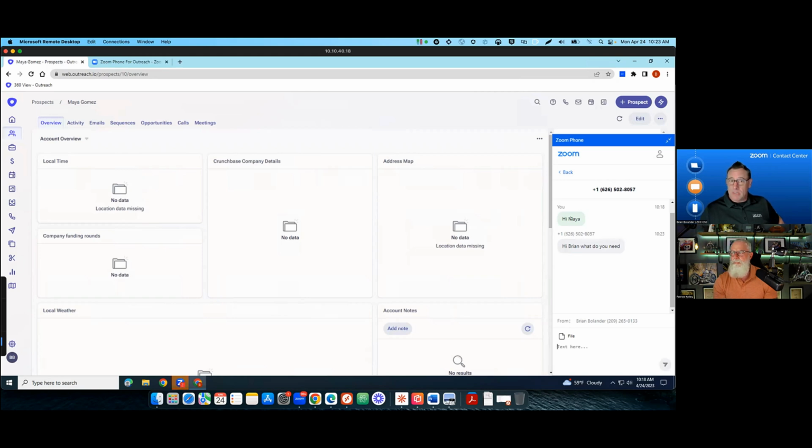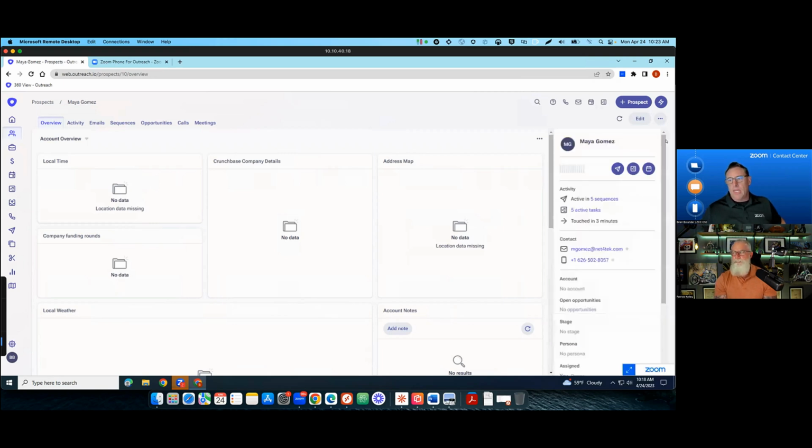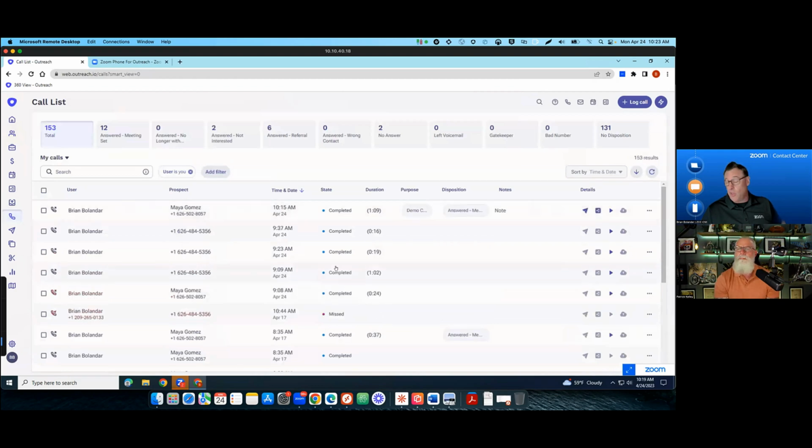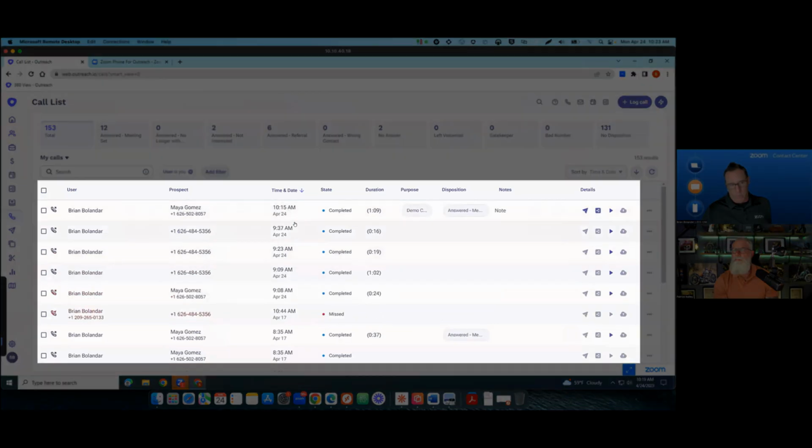Another good aspect of the integration is maybe I stepped away from my desk, I went to lunch, and Maya decided to call me back and I missed that phone call. Instead of worrying about going into my client or going into anywhere else in here, Outreach and the Zoom integration has a great functionality where it sees all of our call logs of the agents that are part of Outreach. So even though I miss a call, I can come back in here and see that missed call and log it if I need to.